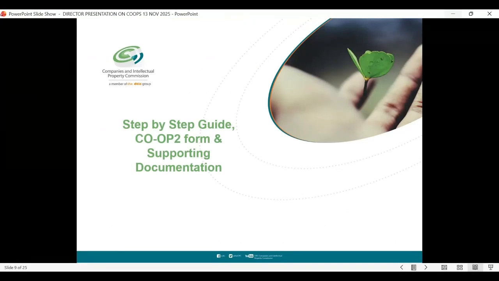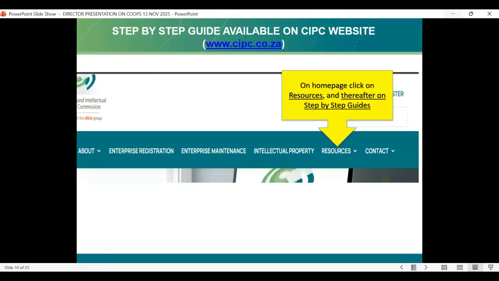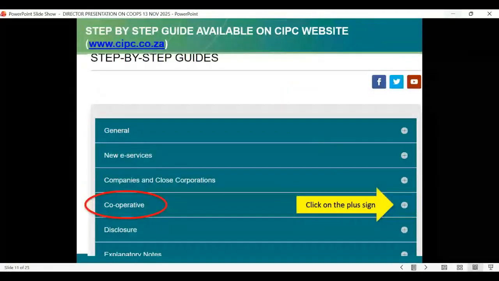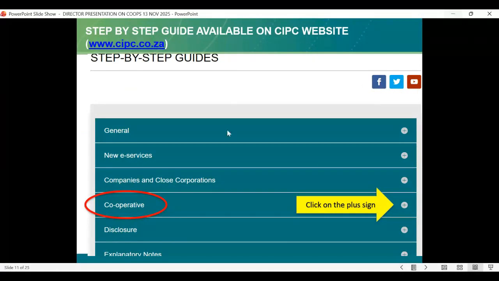So now let's look at the step-by-step guide, and then the forms, and also the supporting documents. All our information is available on the CIPC website. You can visit the CIPC website, and once you are on our homepage, you click on resource. You can see that yellow arrow. You click on resource on the homepage. Then you see the step-by-step guides, and you click on the plus sign on that yellow arrow.